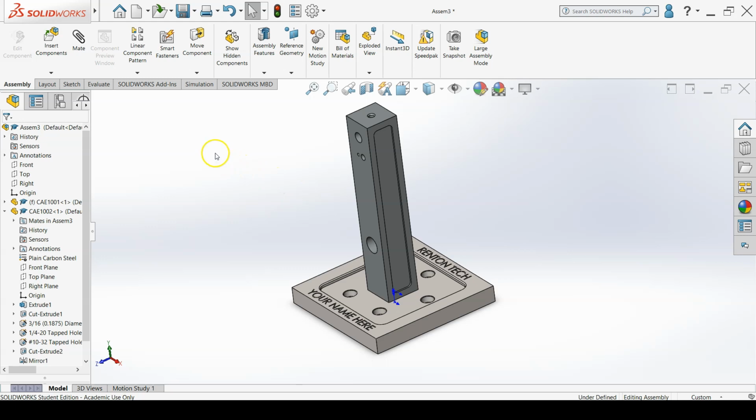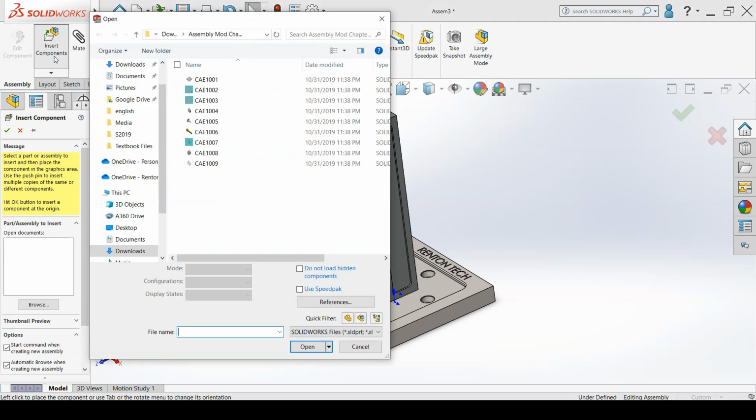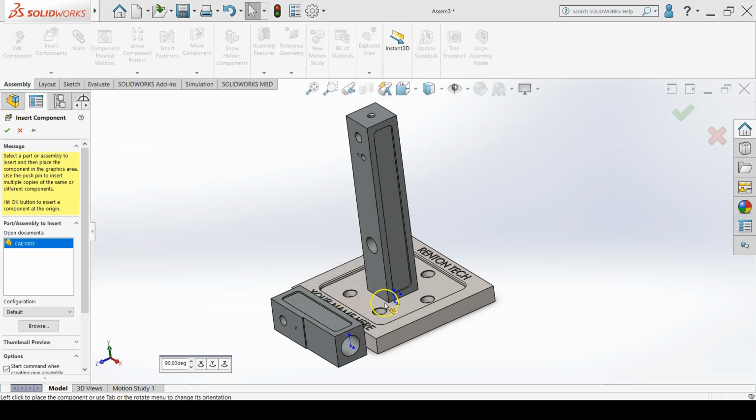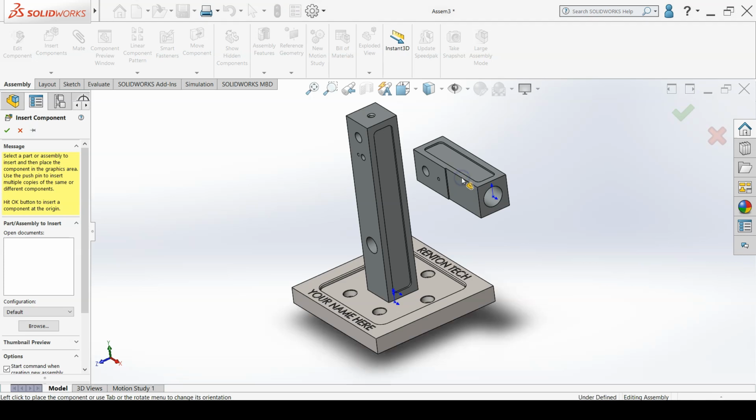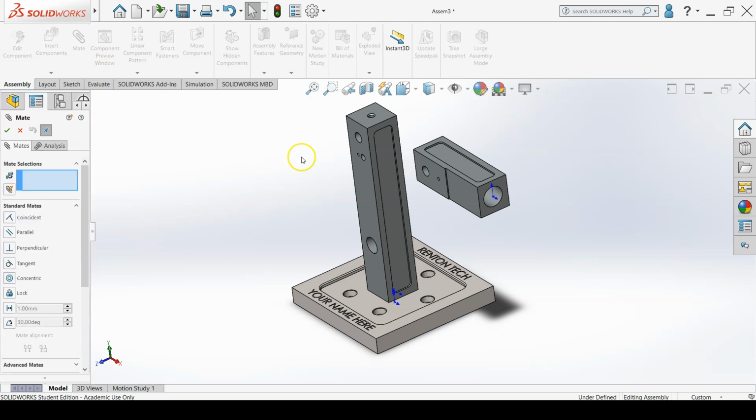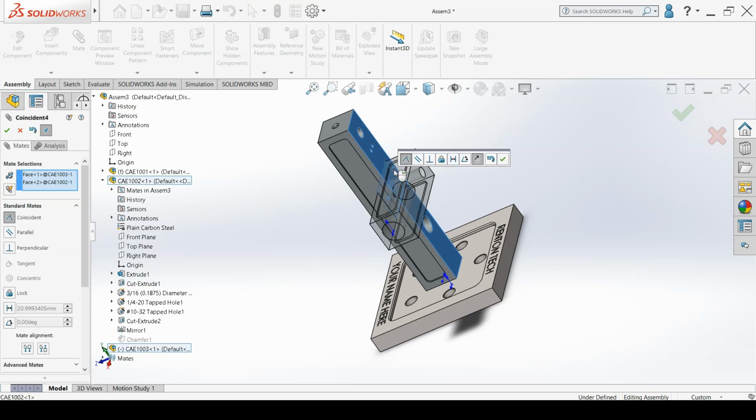Activate the Insert Components command again from the Assembly tab of the Command Manager and insert CAE1003 anywhere in the graphics area. Add mates using the Mates command. A coincident mate between the cut face of CAE1003 and the back face of CAE1002, and a concentric mate between the top hole of both parts.